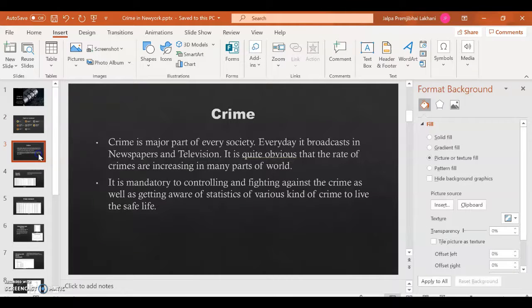The next, crime. We all know that crime is the major part of every society. Every day it is broadcast in the newspaper and television. We all are aware of it. It is quite obvious that the rate of crime is increasing day by day in many parts of the world. So, on the other hand, it's really mandatory to control and fight against the crime, as well as to get aware of the statistics of the crime so we can live a safe life.